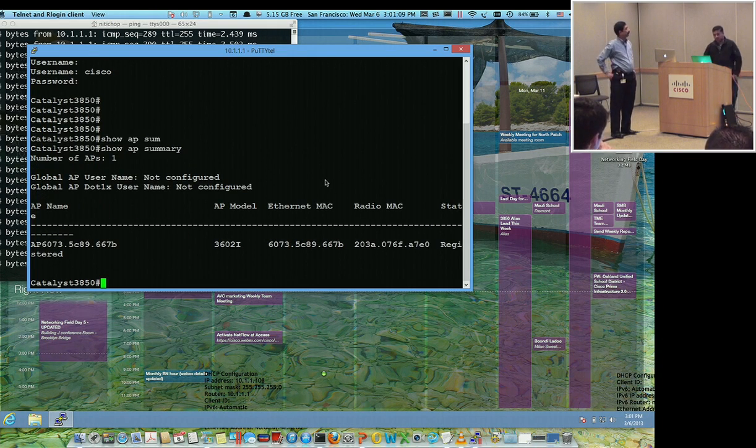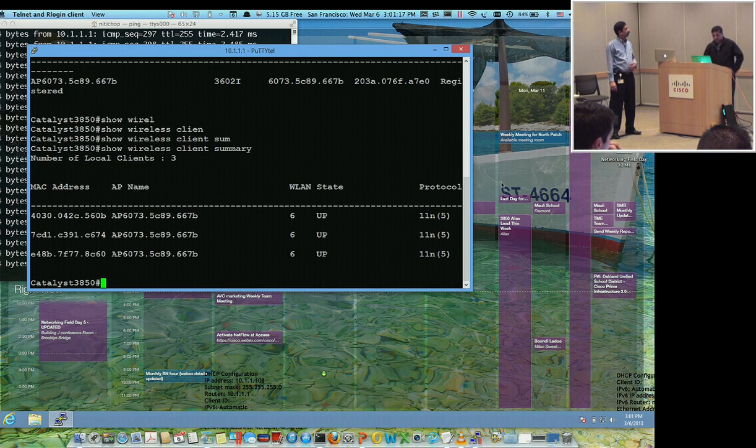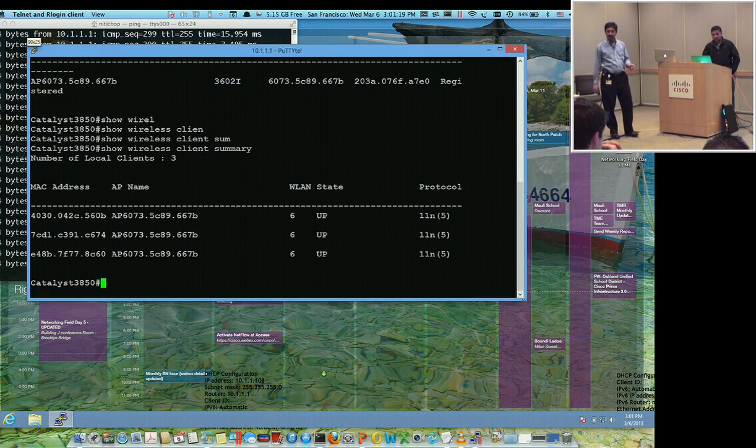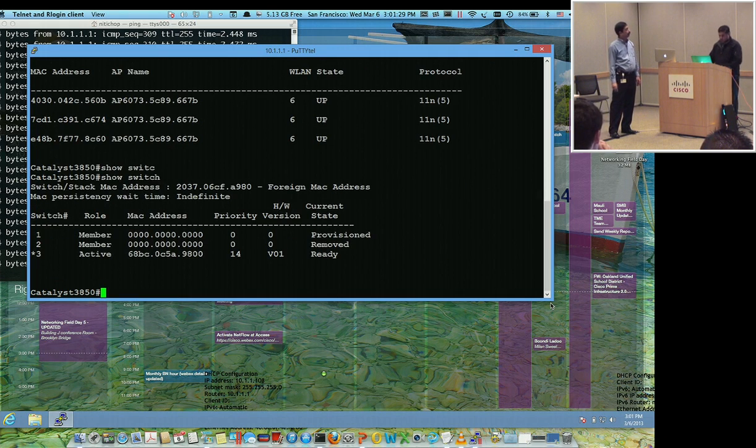If you see, we only have one access point as of now. Show wireless client, sorry. Show wireless. So we have all the clients up and running. All the clients converge to the new access point, which came up on the second switch. And now we do a show switch. You'll see that the second switch is taken over as an active member.